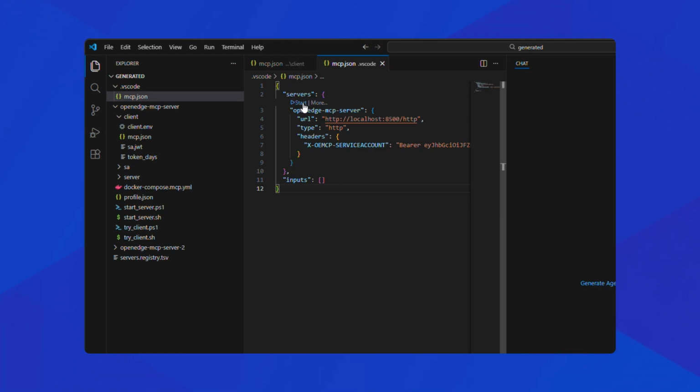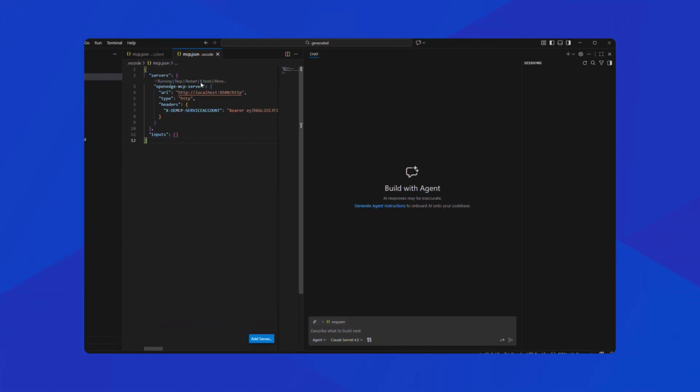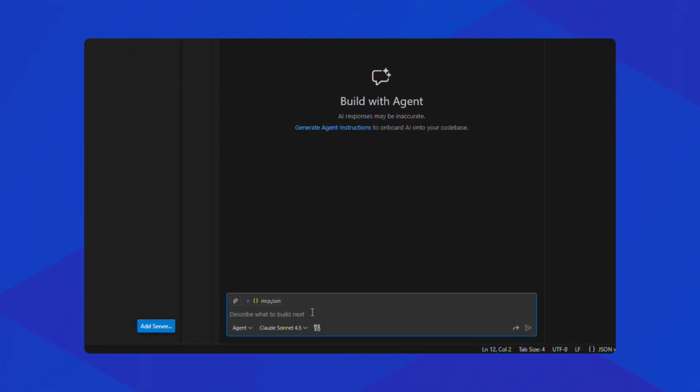We'll see that it's running and that tools are available. We can use the chat interface and specify a prompt. Please list the customers in Ohio.